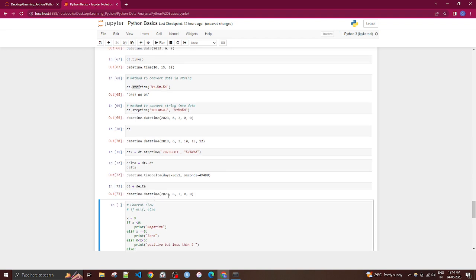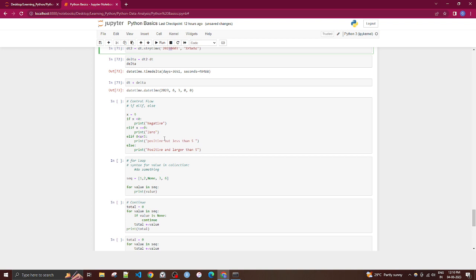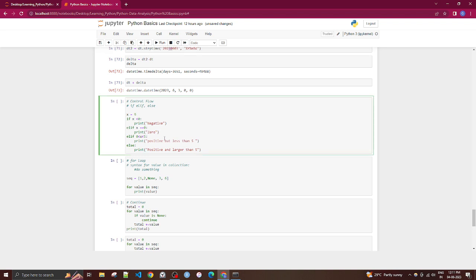You get the same value of this. Control flows. So this is what we have, very similar to other programming languages: the for loop, the if, and the while. So let's talk about the if, elif and else.